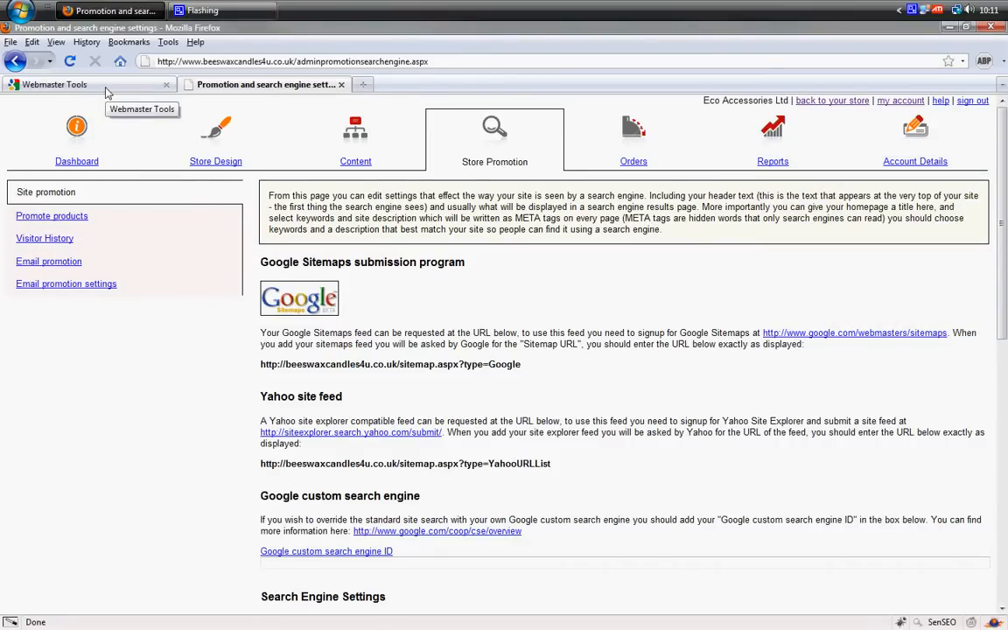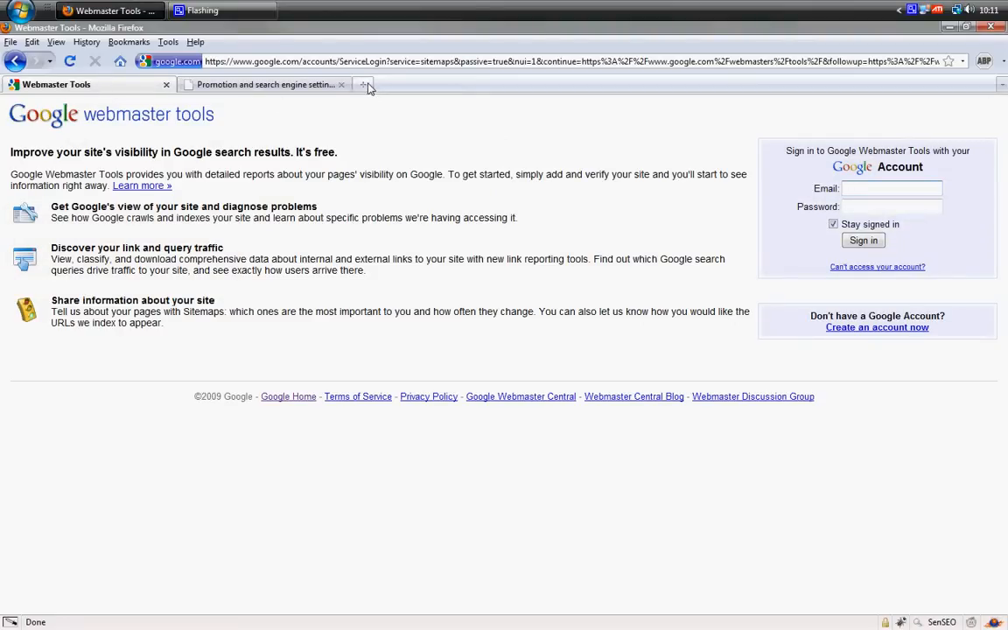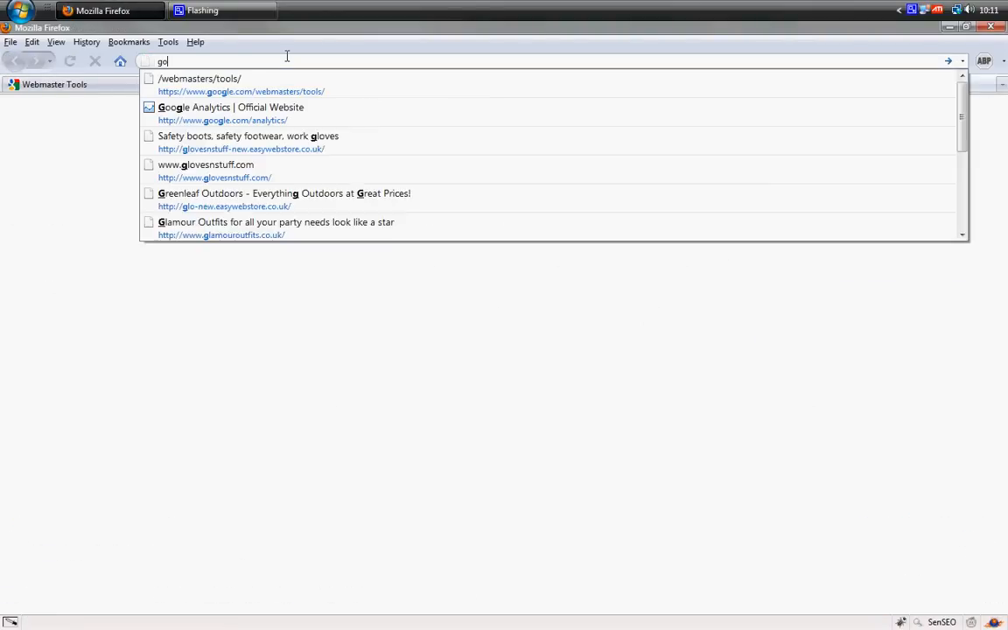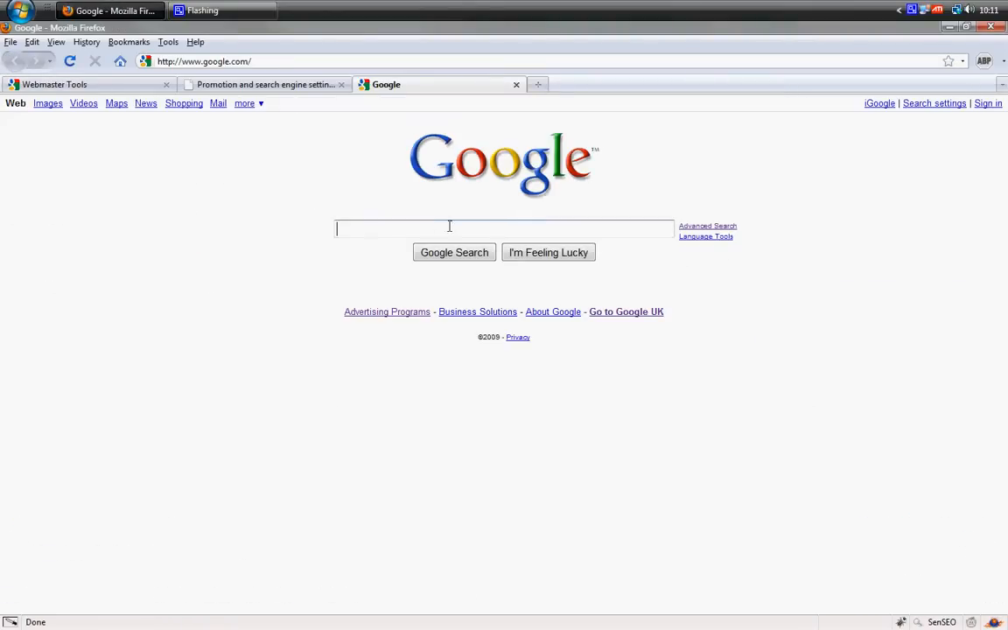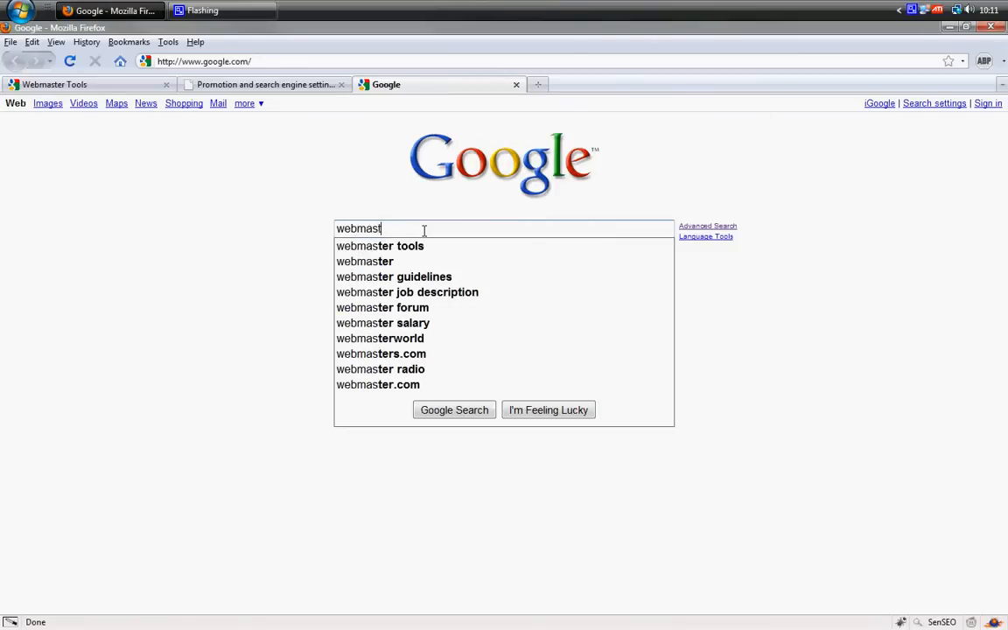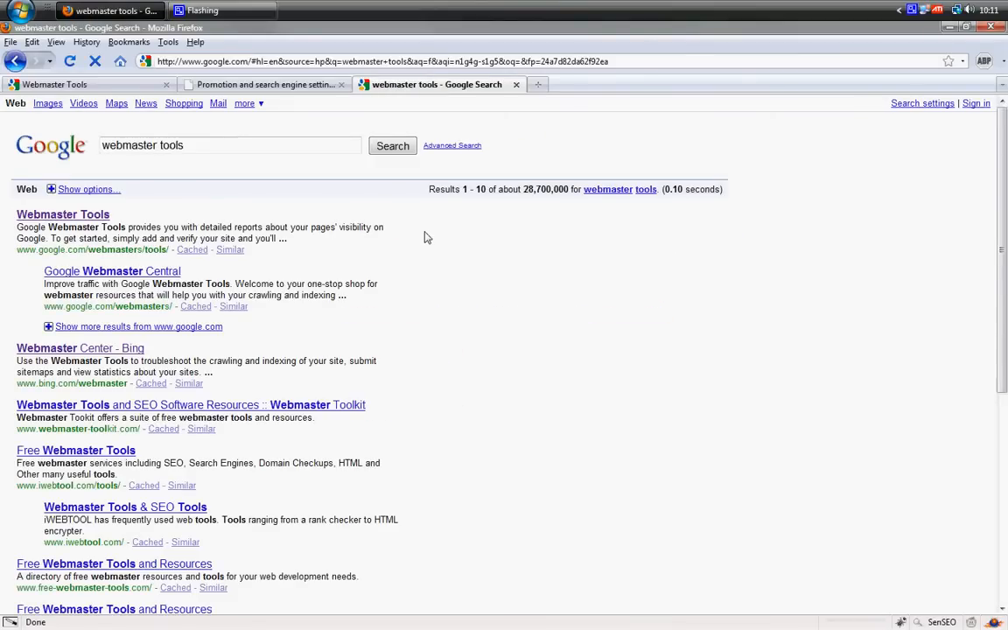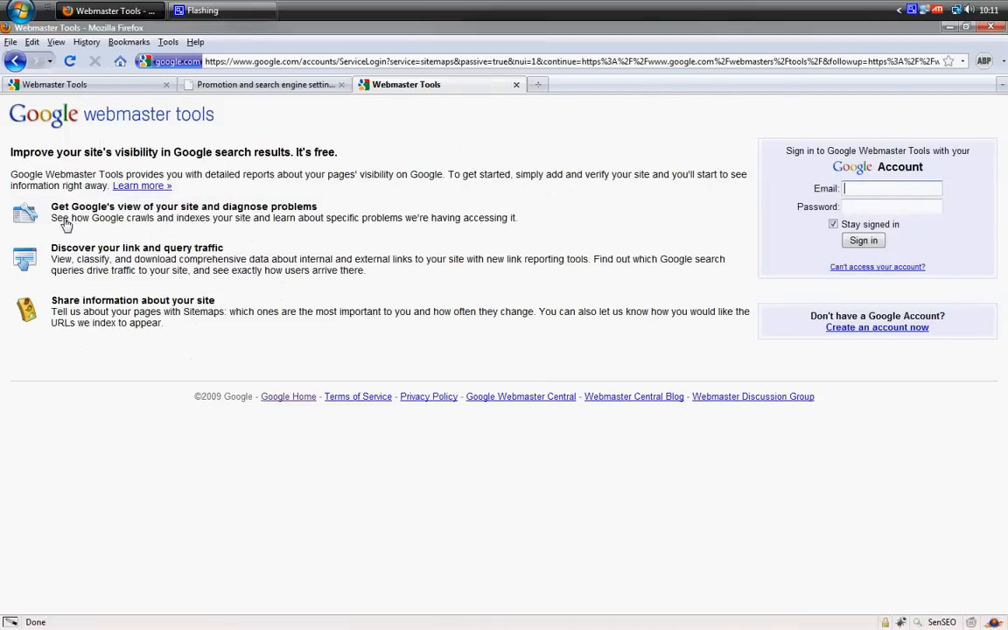Okay, to find Webmaster Tools, the quickest way, I'm just going to open another tab now. We're going to do a Google search for Webmaster Tools. And it's the top link, so that's the Webmaster Tools page. It jumps straight to the sign-in link.